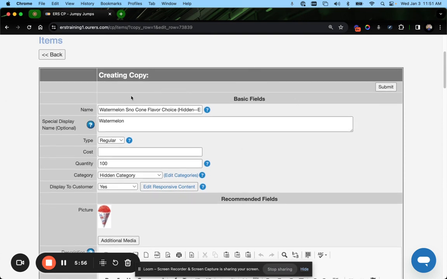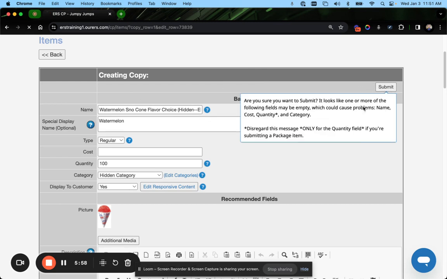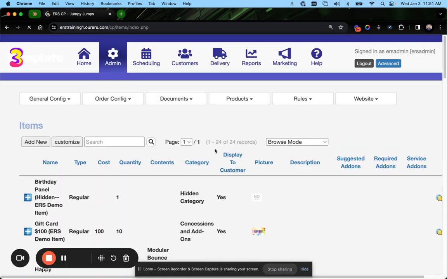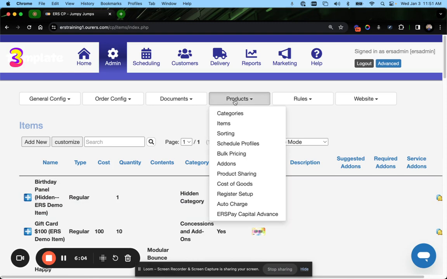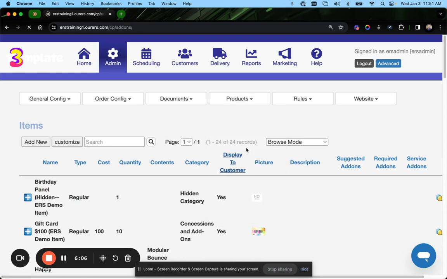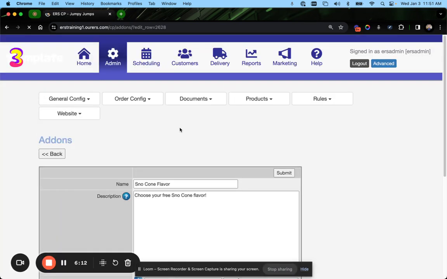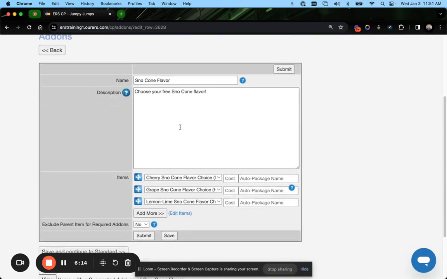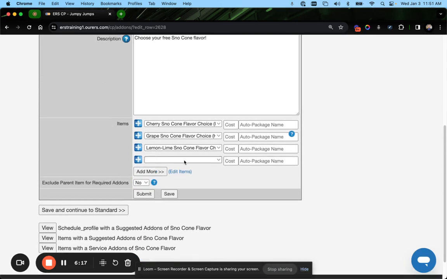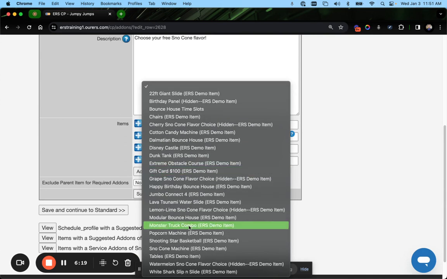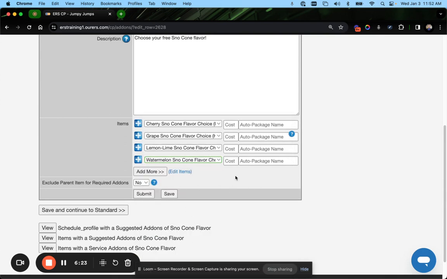We don't need to modify anything else. We've gotten this in here. Let me go ahead and click Submit now. That saves our item to the system. And now I'll navigate back to Products and Add-ons. I will click on our snow cone flavor. Scroll down, and let's add an additional one. And now that I have watermelon as an item, now it's selectable right here.